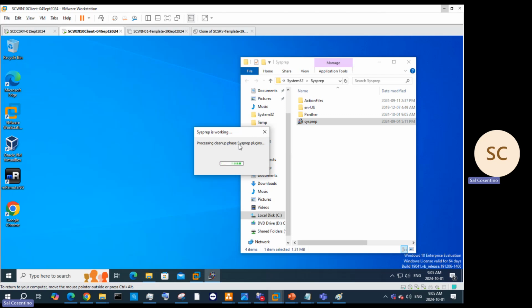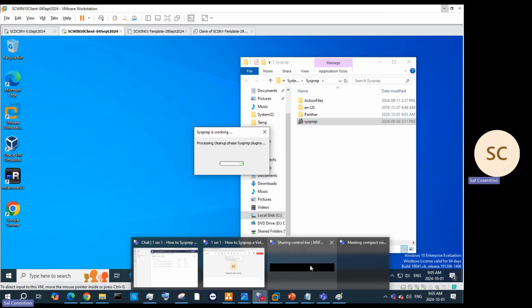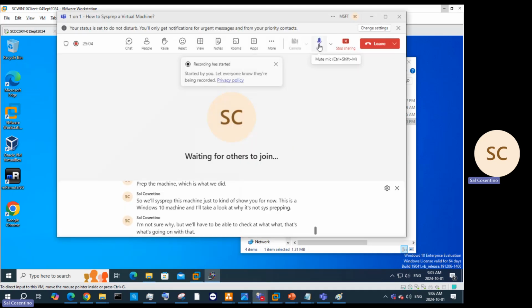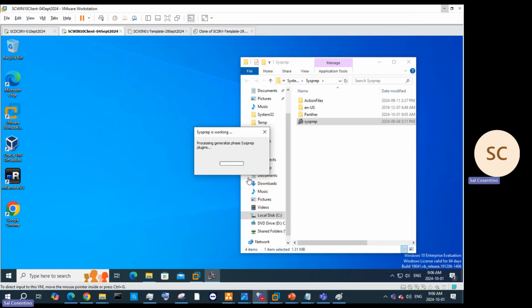This will clean up phases and sysprep the machine, which is what we did. So we'll sysprep this machine just to kind of show you. For now, this is a Windows 10 machine. And I'll take a look at why it's not sysprepping. I'm not sure why, but we'll have to check what's going on with that. So this will sysprep this machine for now, and we can clone this machine if we like.